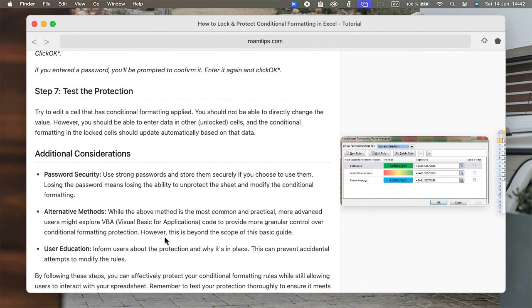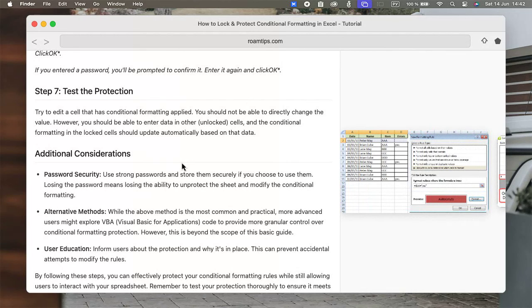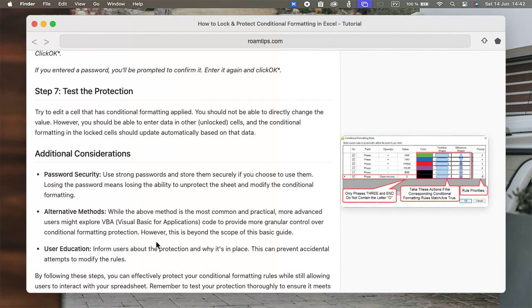So there you have it. We've covered a few methods to protect your conditional formatting rules in Excel: simple worksheet protection, VBA code to prevent changes, and password protecting your VBA project. Choose the method that best suits your needs and the level of security you require.